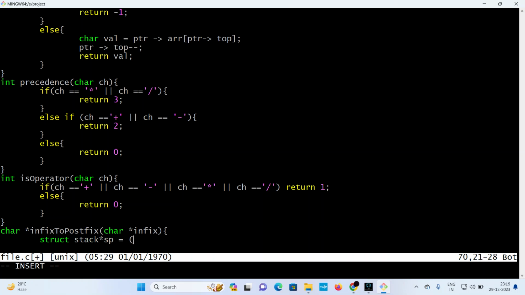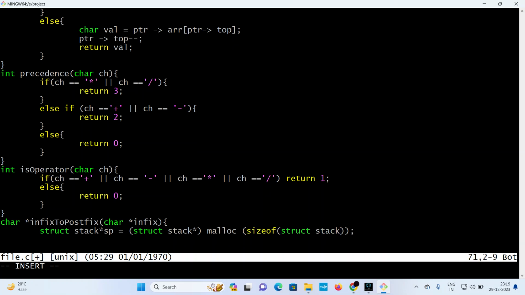I am basically creating one space on the heap, as you already know what the heap is. In C data structures, static things go on the stack and dynamic things go on the heap. So how to create a space in the heap? Using malloc. Malloc takes a size attribute, which will be the size of struct stack.